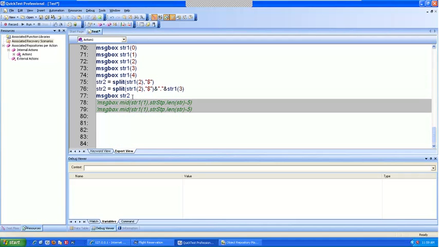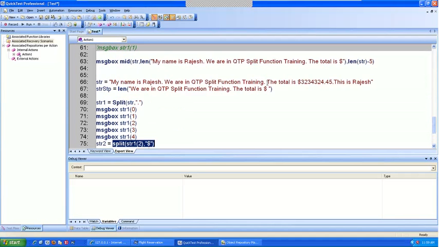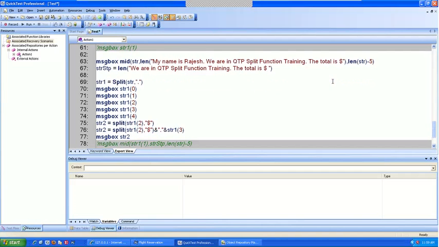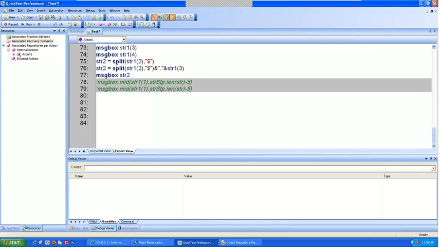These are things that you should remember. What did I tell you? This will convert into an array. So this will become str of 2 of 0 and this will become str2 of 1, right? So now I will put here str3.